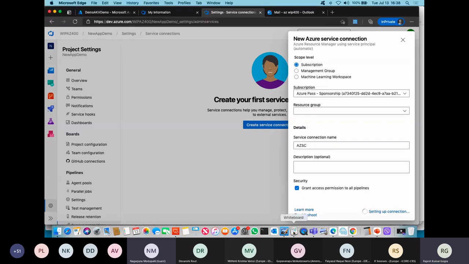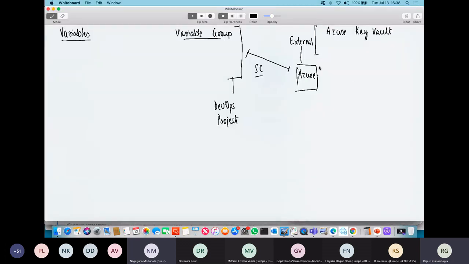The example which you took up was a key vault here, and that was in Azure. It could have been Google Cloud, it could have been Azure, it could have been AWS also. So probably you do require a service connection with them as well, if required.